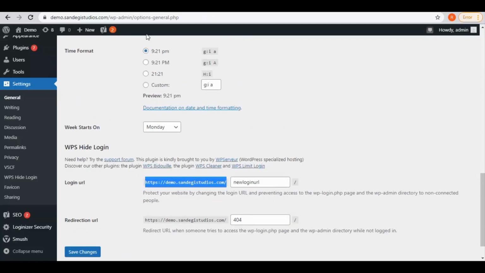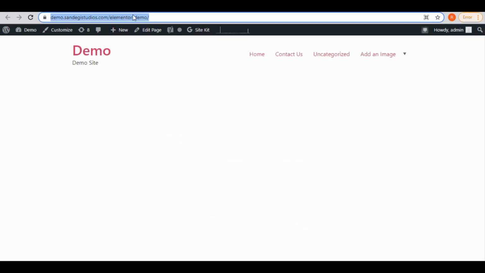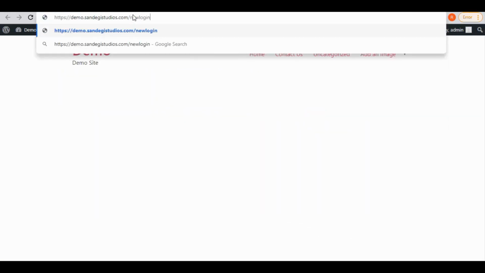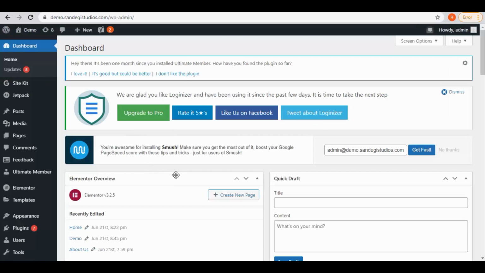Now copy the URL from here and add your suffix. When you press enter, it will redirect you to your WordPress admin page. So this is how you can change your default login URL.